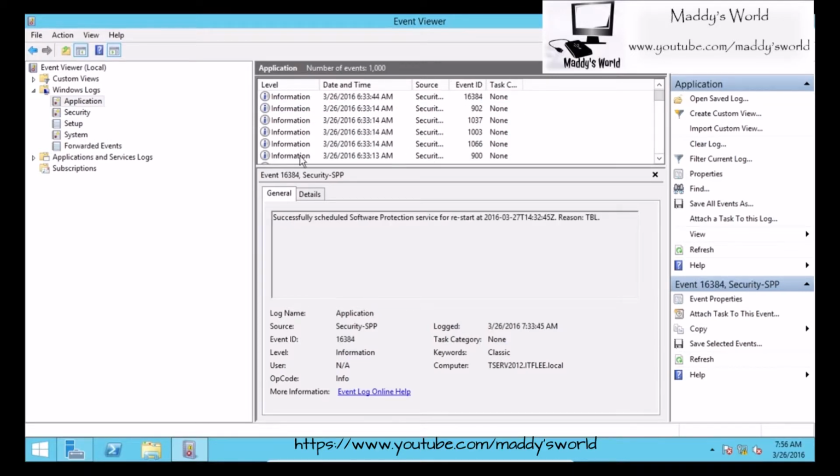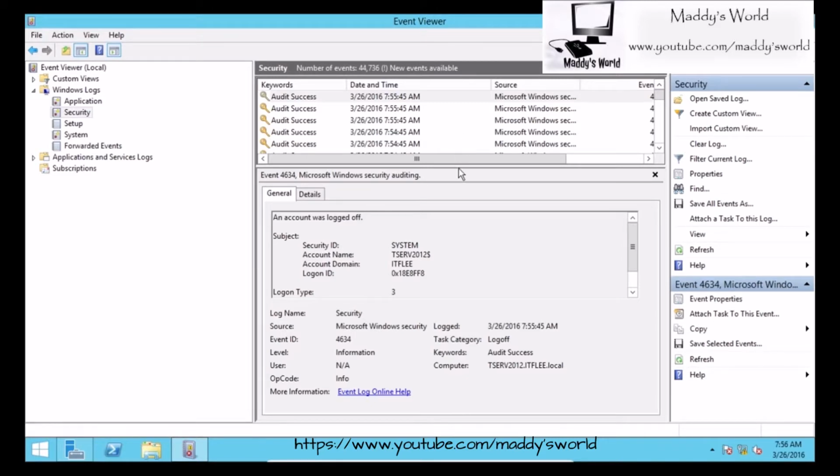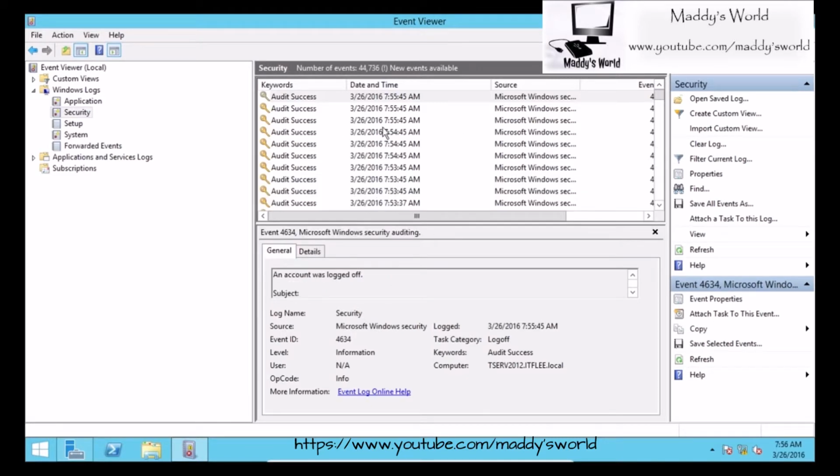Okay, so what I'm going to do is I'm going to go through and look at security. Now, we have two types under security. We have audit success and audit failures. Now, here we can see that, let's just look at this real quick. An account was logged off. All right, so we can scroll down in this little pane here and just see the details. Now, the account name was tserv 2012 with the $ sign at the end. That is the local computer account. Okay, so nothing big here, nothing wrong, nothing to worry about. It's just saying that the account has successfully logged off.